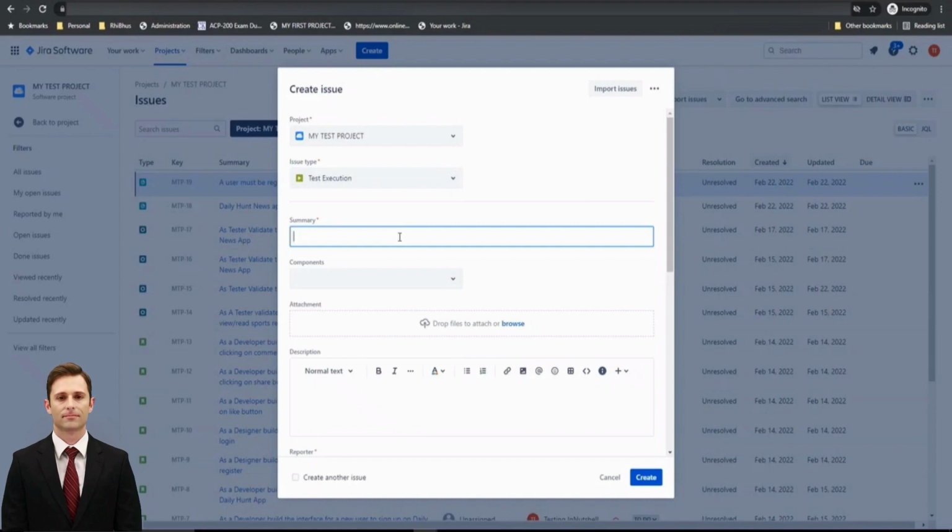Or if you're writing a common test execution for all the sprint tests, then you can say test execution for sprint 1, test executions for sprint 2. Or if this execution is going to contain all the tests which you're going to run as regression, then you can name it as regression test suite as well.